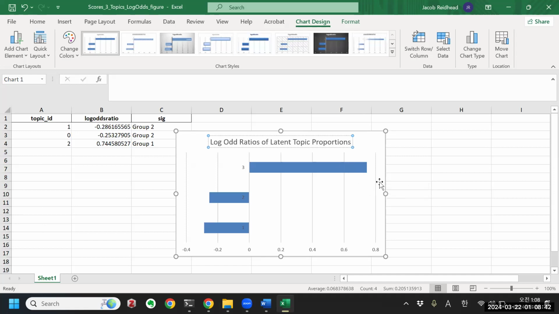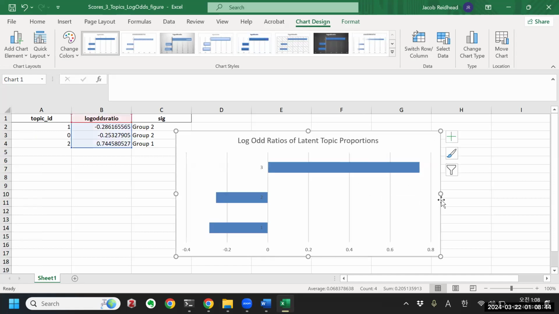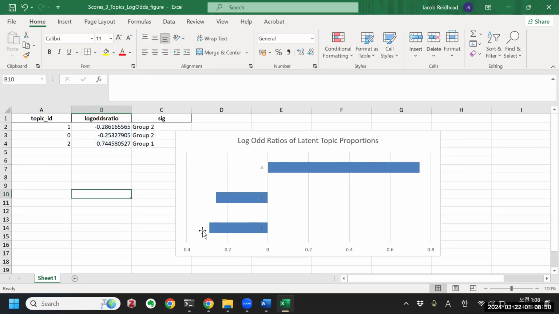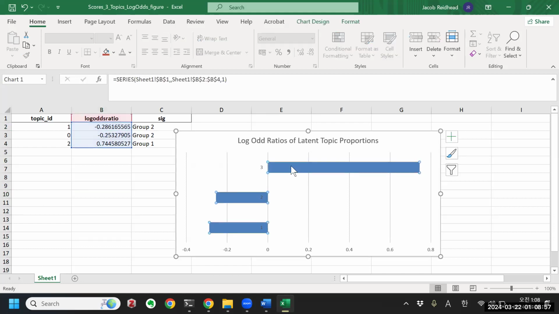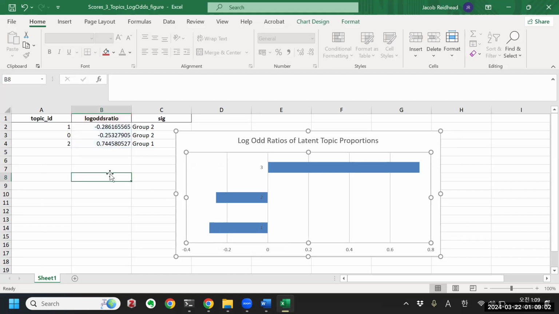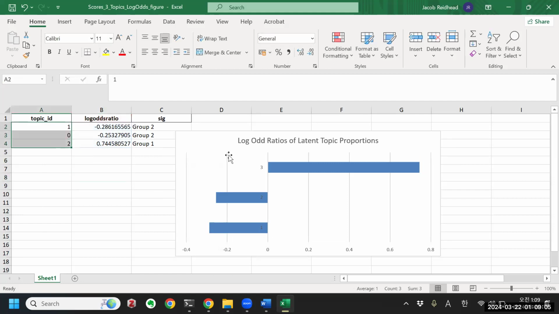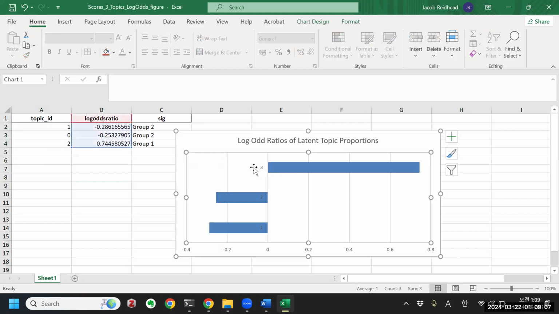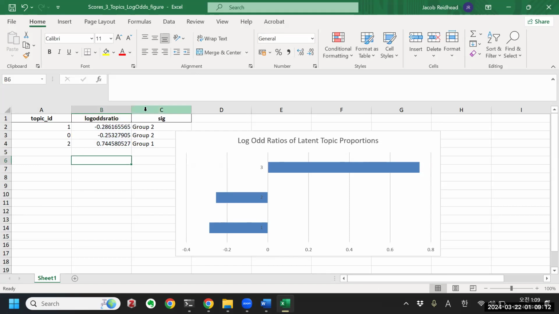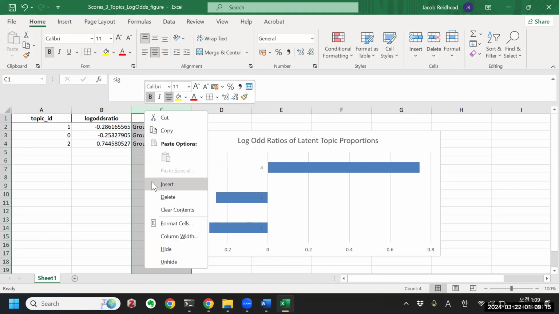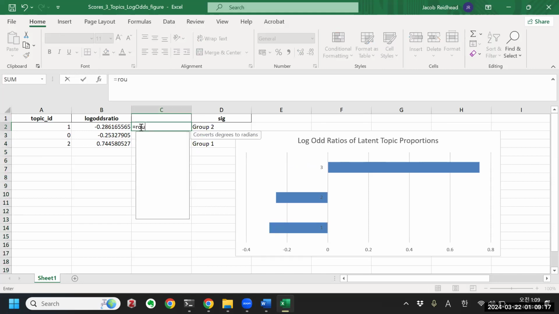Log odds ratios of latent topic per person. Just leave that as it is. Now, here the labels 1, 2, 3. Again, those are corresponding to the data as it's ordered here. So, 3 here is, let's do the same thing that we did last time in round names.